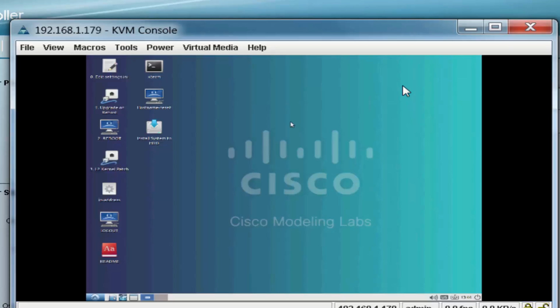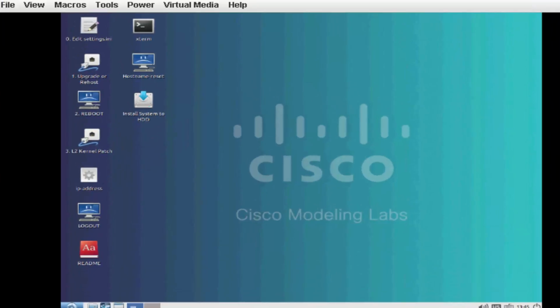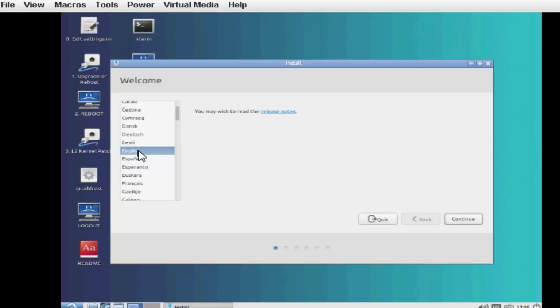When presented with the Cisco Modeling Labs console desktop, double-click the Install System to HDD icon. This will load the install wizard, which will present a sequence of queries to which the responses will customize the initial software installation onto the server. We'll first specify the language as English.